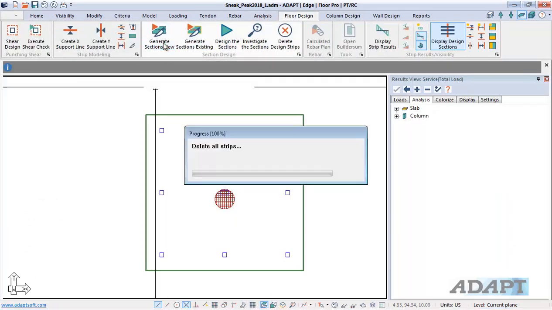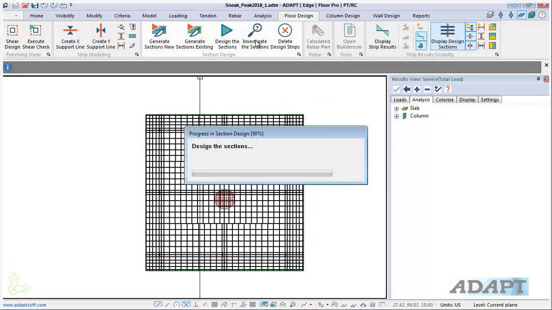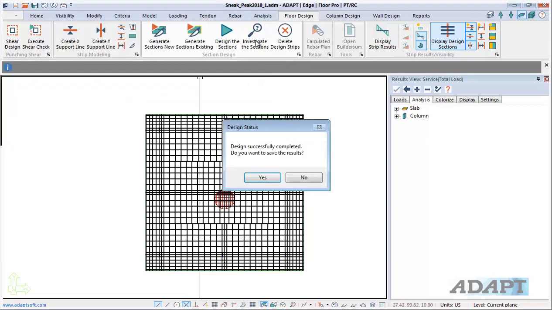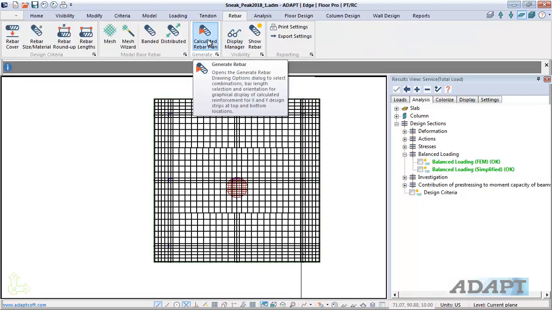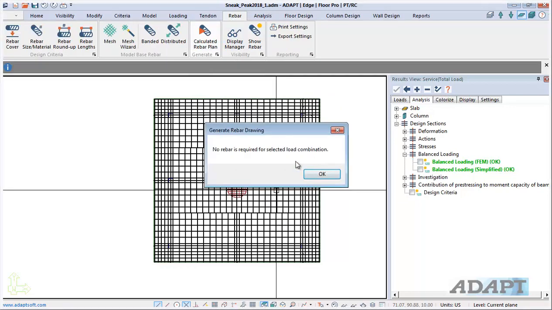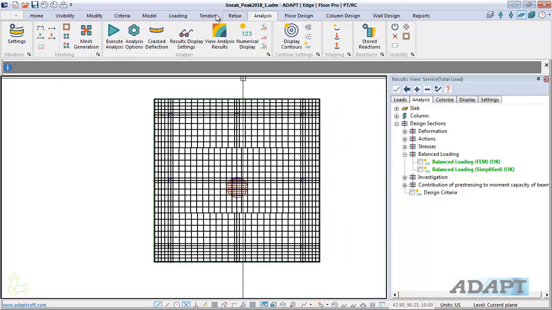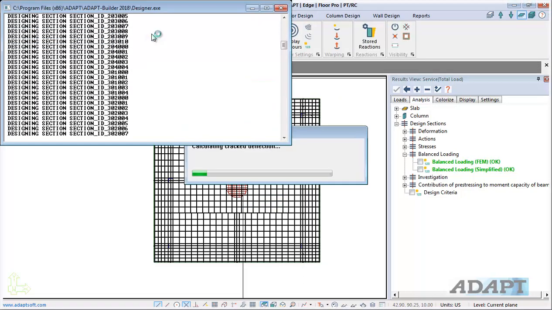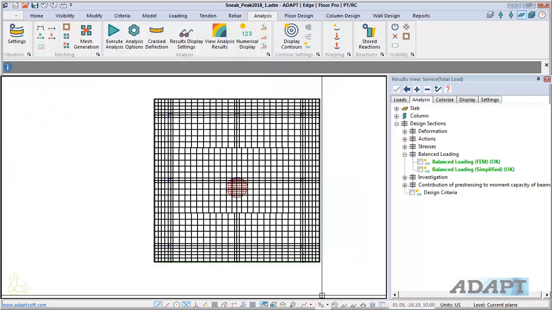I'm going to generate the design strips, and now we'll go directly to investigate the sections. So this is similar to design. We're just calculating essentially the capacity and storing the composition of each of the design sections when going through that process. So if we were to check this and see if there's any rebar that's needed, there shouldn't be any rebar. If I calculate this, it'll tell me there's no rebar required because the program hasn't designed any. Now we can go to analysis and directly calculate the cracked deflection for the slab. So we have that done.